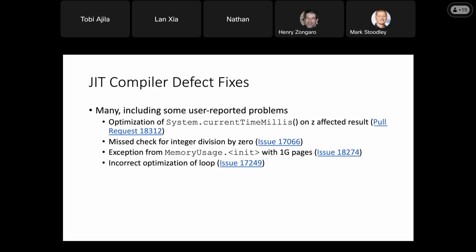So beyond that, I mentioned defect fixes. There are always ongoing defect fixes going on in the JIT compiler. So I just highlighted a few here that are interesting, as they were user reported problems. The first one I've got here is an issue with System.currentTimeMillis. That was an issue on Z architecture, where an optimization of that method was actually affecting the results that were being produced by it. So that's fixed in the noted pull request there.